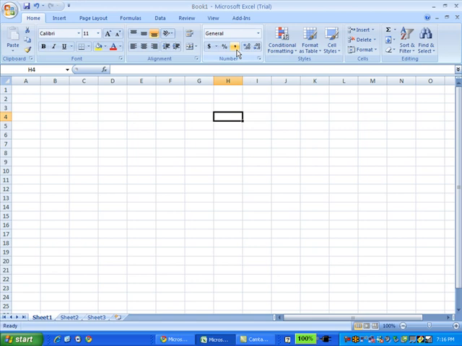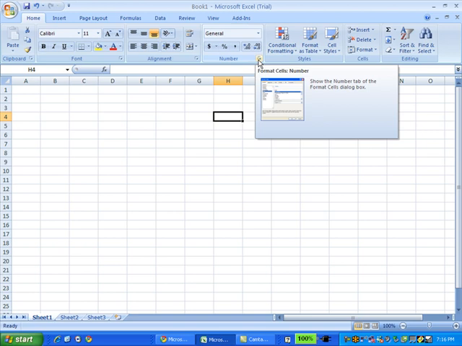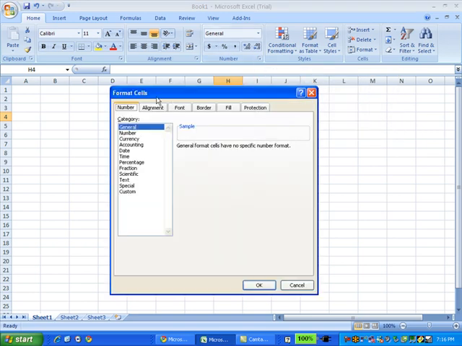Percentage options, if you like to have your comma style, how you like your commas to appear within your numbers. Then you have the option for increasing or decreasing the decimal places. The number group of icons has its own little drop down, leads you to the dialog box for Format Cells, and it takes you directly to that number tab.